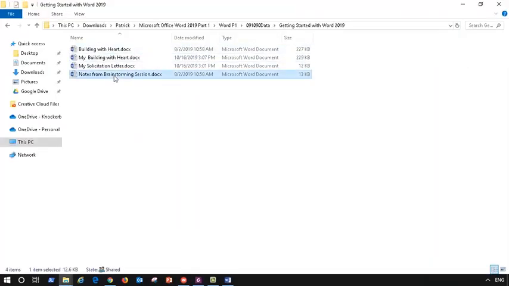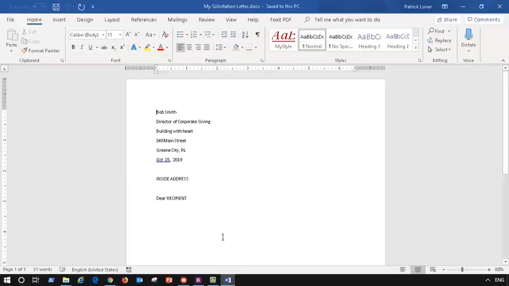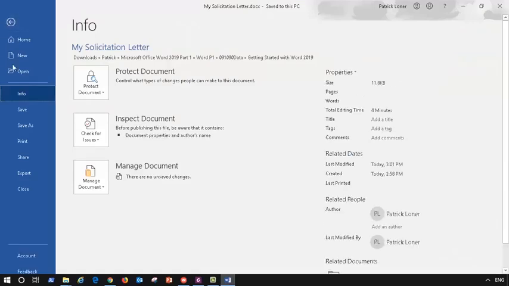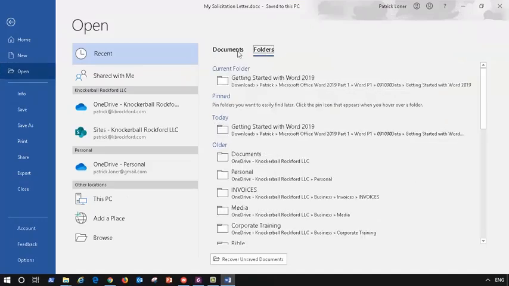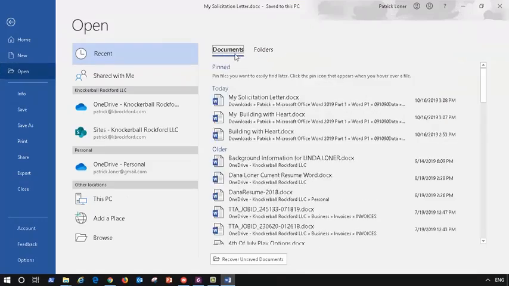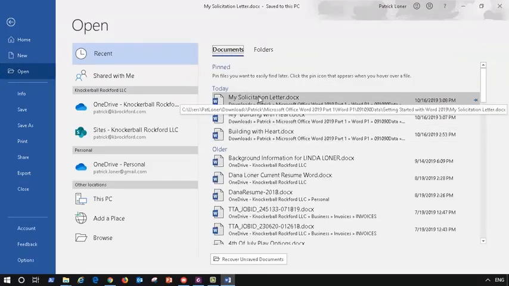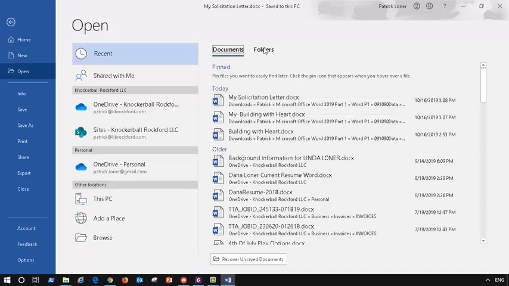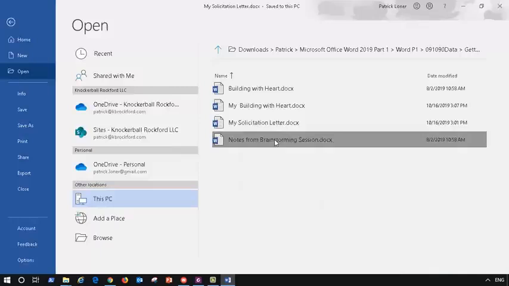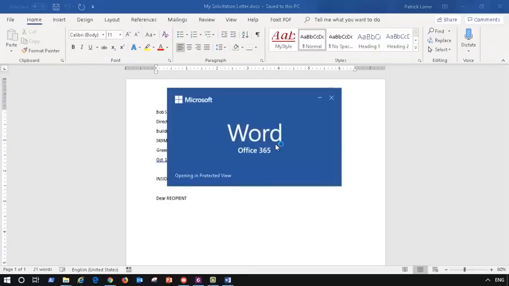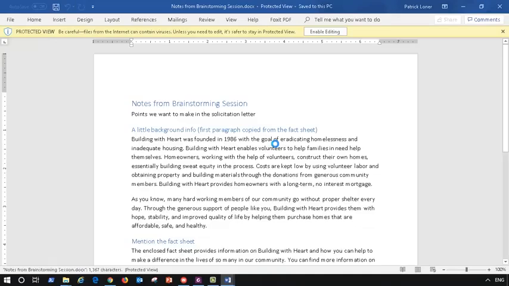And then I'm going to open up this notes from the brainstorming session. Or another way of doing it is just to go File, Open. Okay, and File, Open is going to show you recent documents. You can also go to recent folders as well. All right, so I'm going to go here, and actually we are going to have to go to the folders because I have to locate that. There's notes from brainstorming. And so it opens up a separate instance of Word.